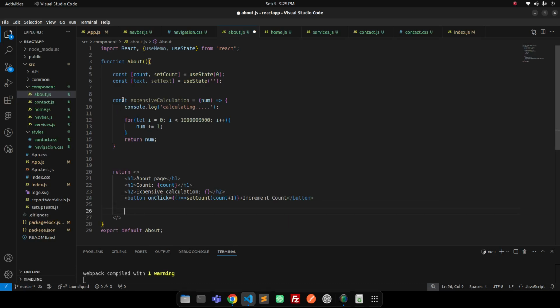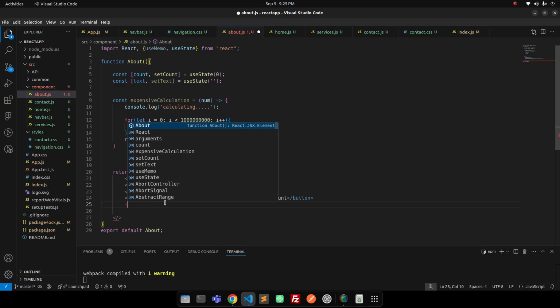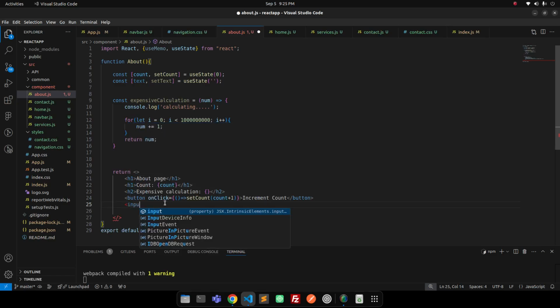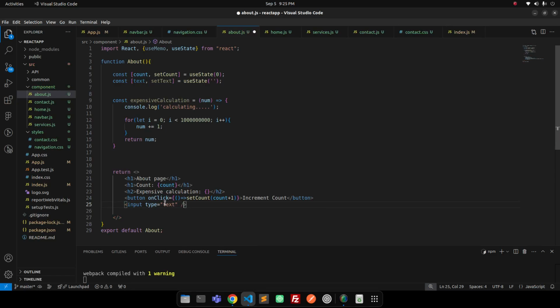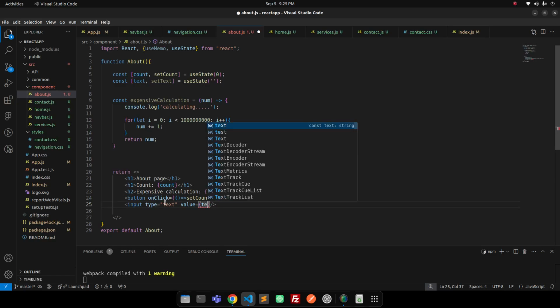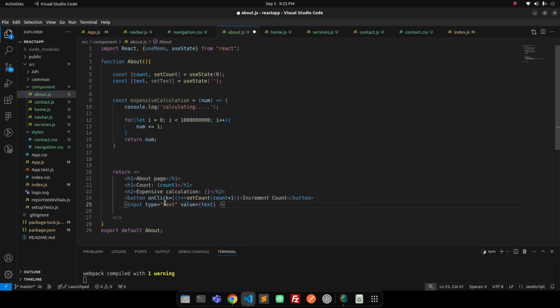We have more state, like for this text one. Here I have not written the main logic. I will describe it once this is done. Input type text. We learned about these fields in a previous video, so if you haven't checked them out, please go through the playlist to get more understanding. Value will be the text value, and an onChange handler.